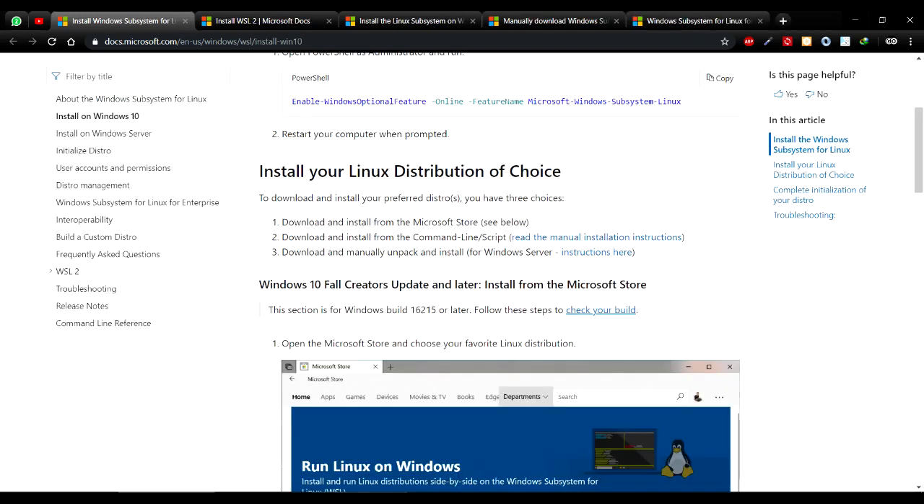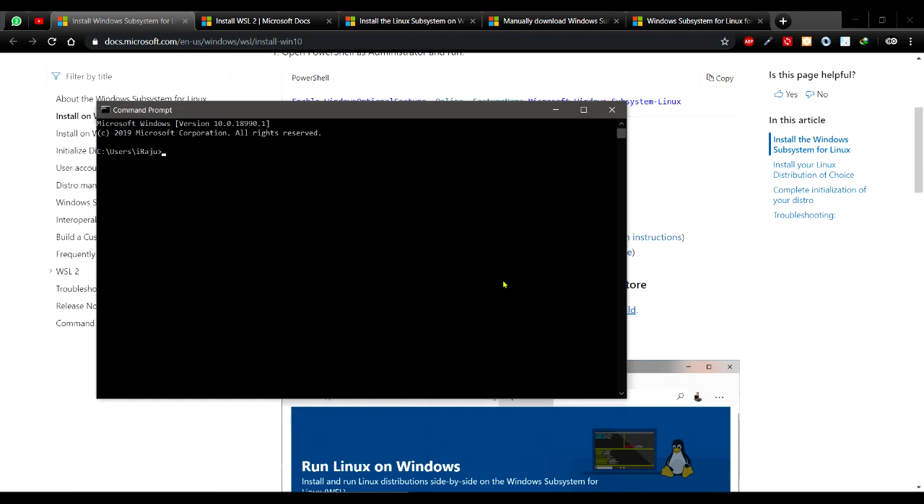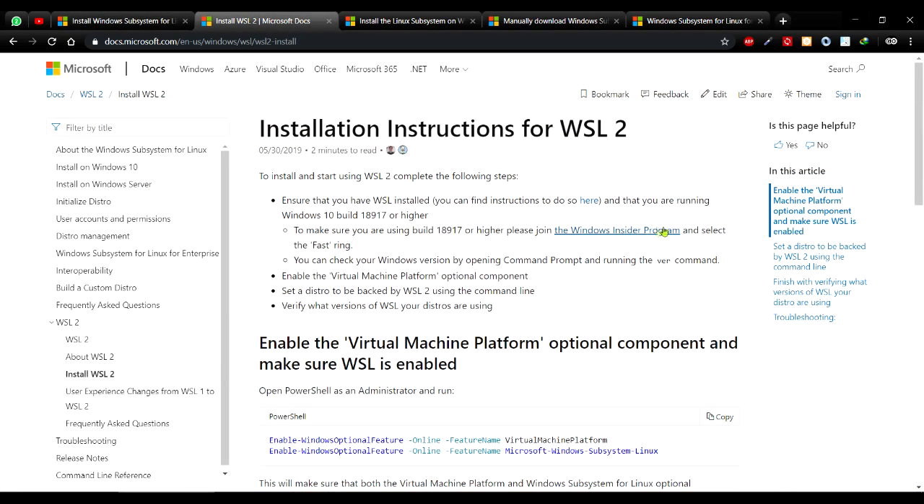Let us see how you can check the version of your Windows, right? Not version, the build. So I'm going to open command prompt here. I'm going to type VER, that is for version. You can see I am in the build 18990. I am in the Insider program. I'm in the fast ring.